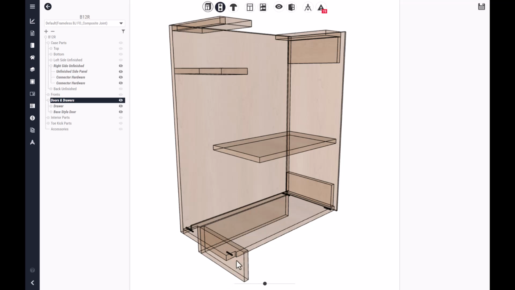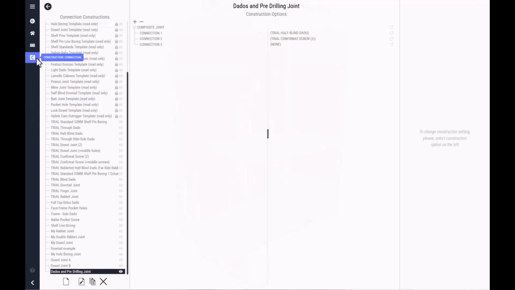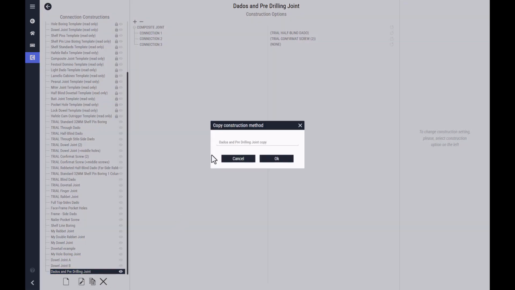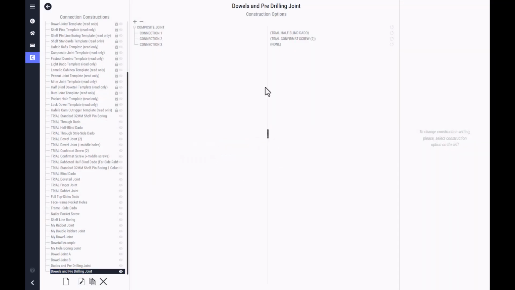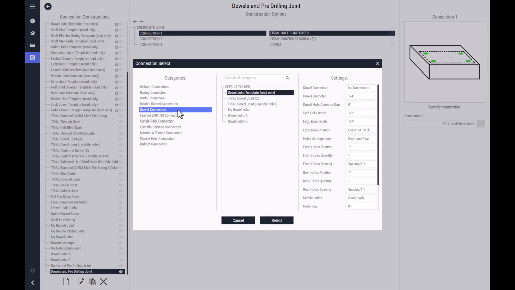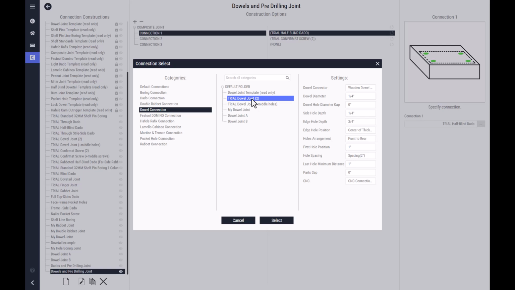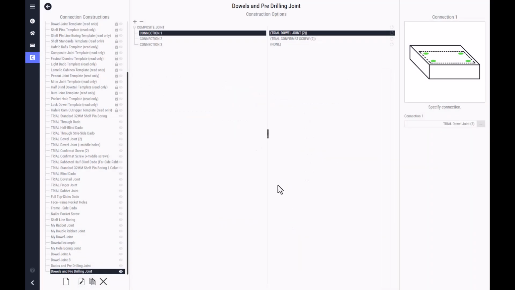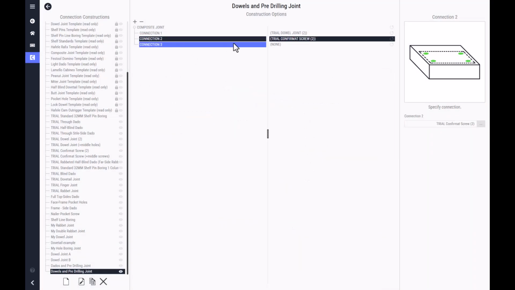For the next example, we'll go back to our connections, and with that dados and pre-drilling joint still selected, we'll create a copy of that joint and change it to dowels and pre-drilling joint. I'll select connection 1 and change it from a half-blind dado to a dowel connection, and then we'll leave the connection 2 with the same conformate screw connection.